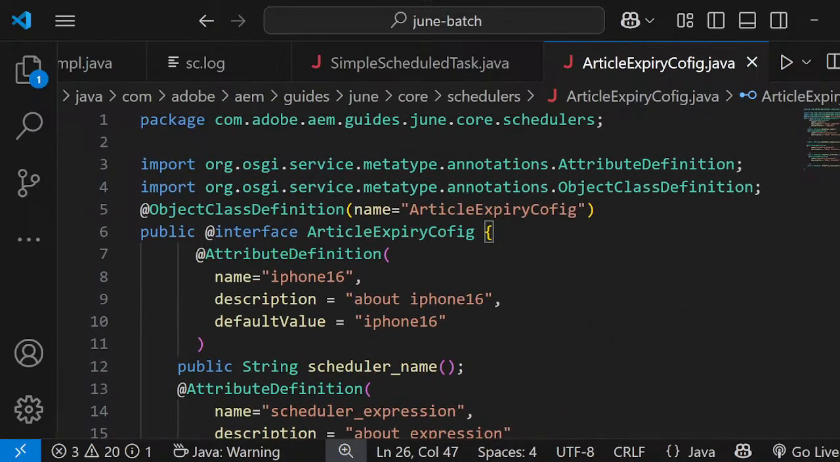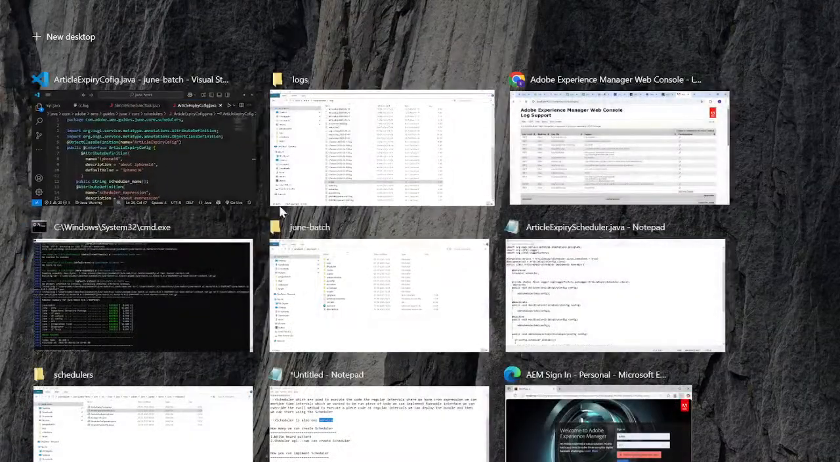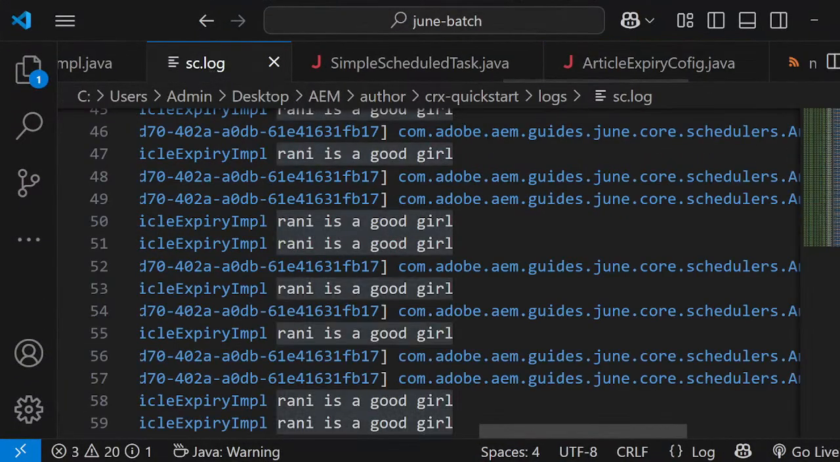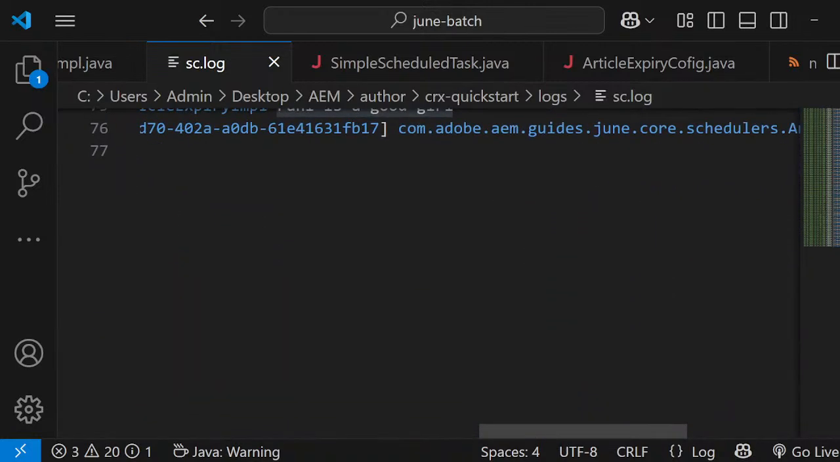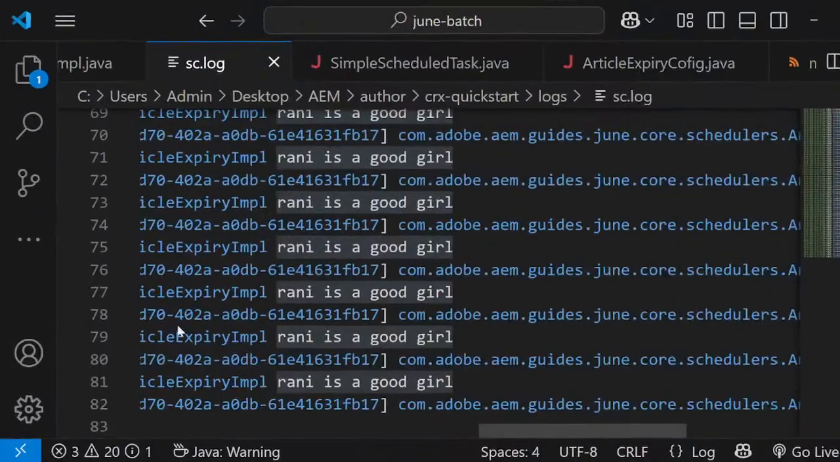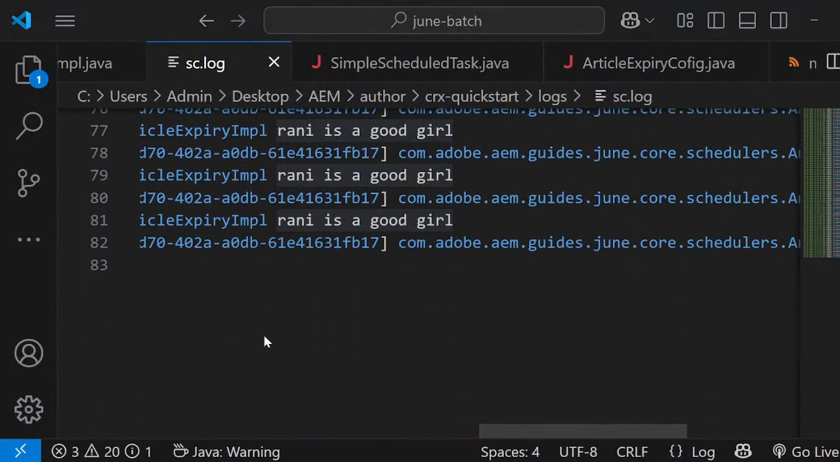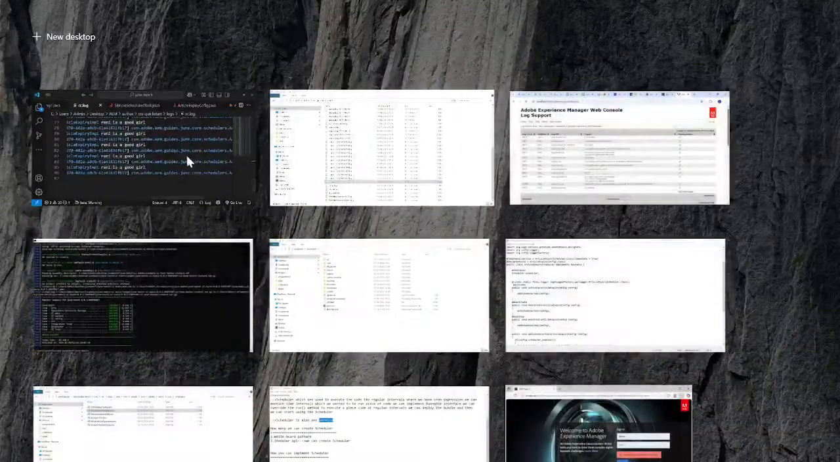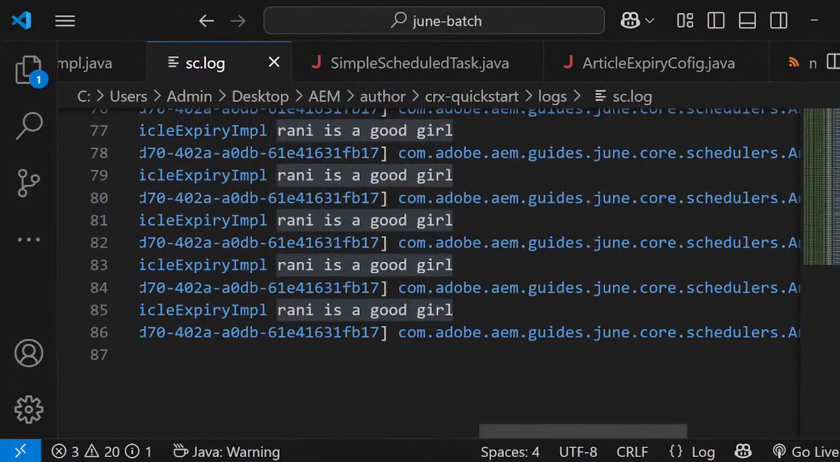So this is all about the scheduler, guys. Your requirement is that when you deploy your bundle and logger, it should display the messages based on the cron expression. This is the thing you have to do. If I open this one, it will print continuously until I stop the scheduler. So this is all about the scheduler, guys. I hope everybody is clear. You guys also do the same.